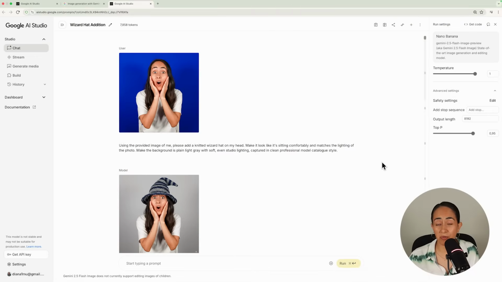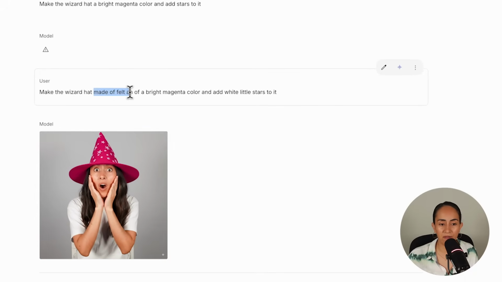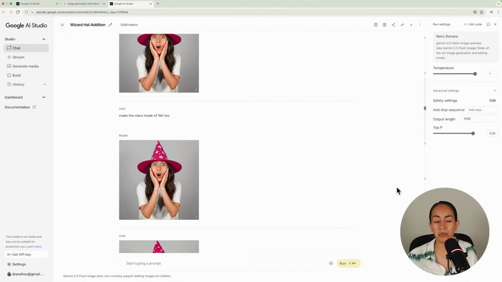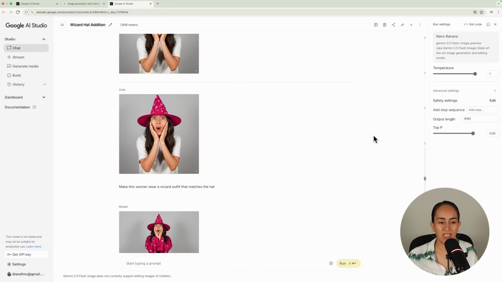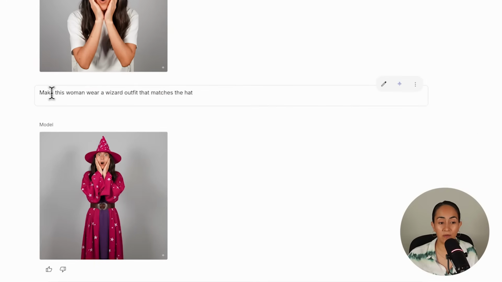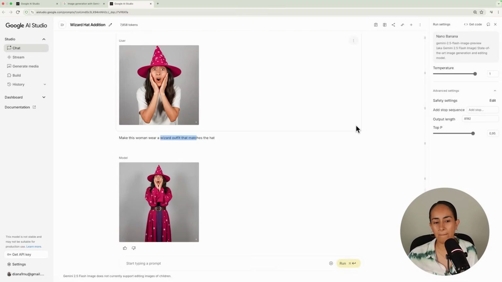And let me just go down to show you the different prompts that I used to further edit this image. So I asked for the hat to be made of felt and of a bright magenta color, so this is the result. I tried to get the stars also made of felt, but it didn't work. I also asked for the woman, in this case me, to have a wizard outfit. So here you go. I believe in this case the photo started to not look like me, but I believe the outcome is still pretty good.